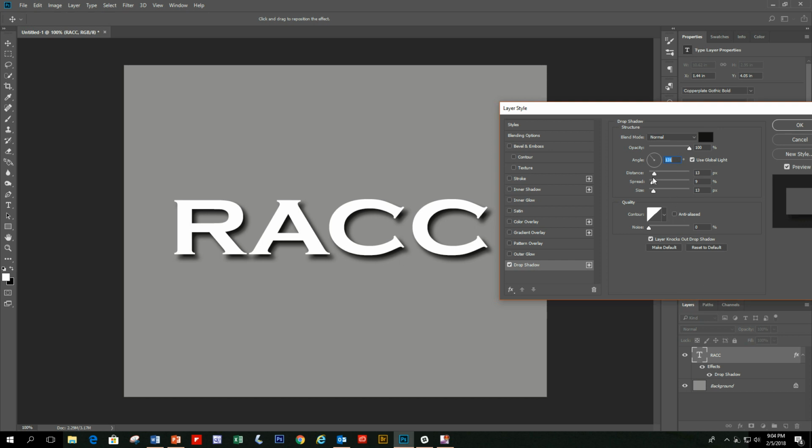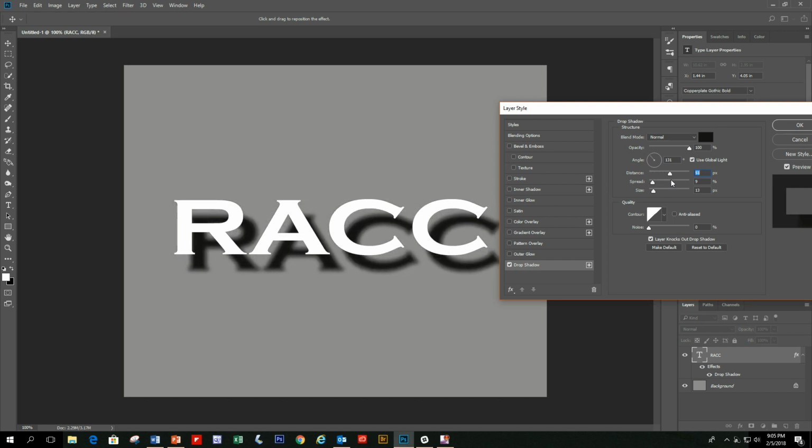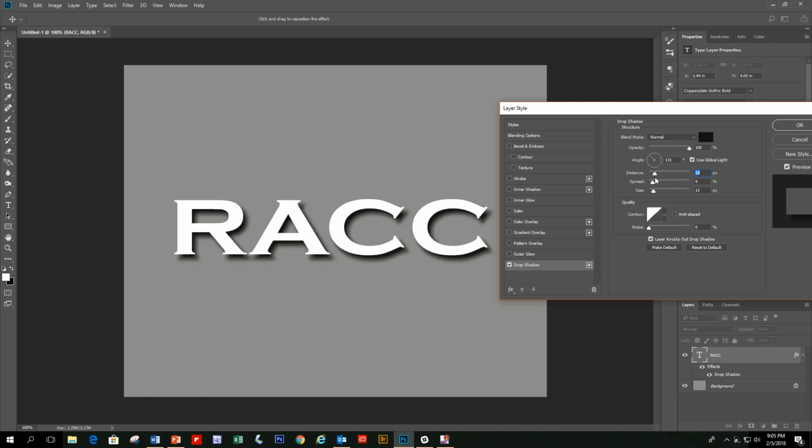You can do that. The distance is how far out the shadow actually goes. So you can make it look like this, or you could just keep it almost like a mild shadow. So I'm just going to keep it here around 15 or 16 or 17 for now.